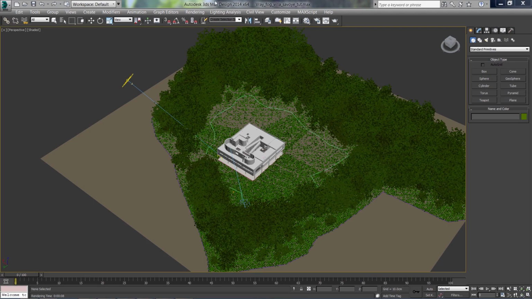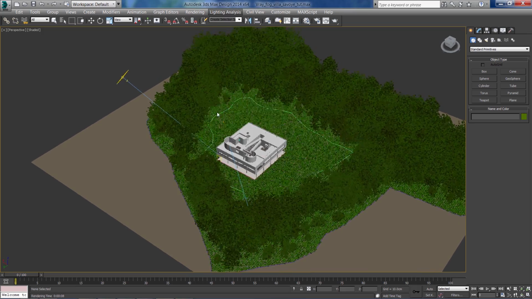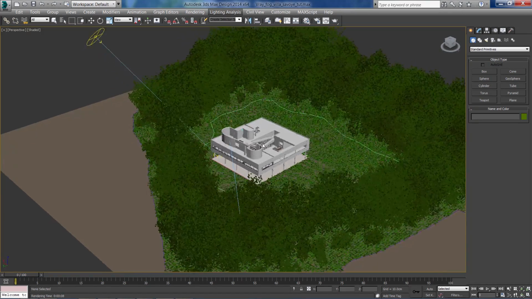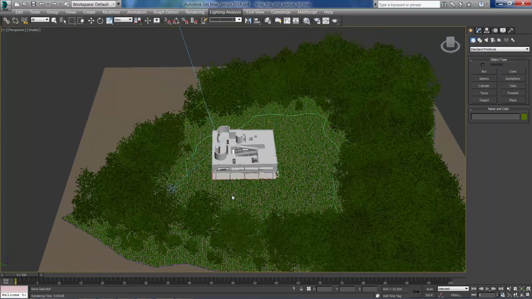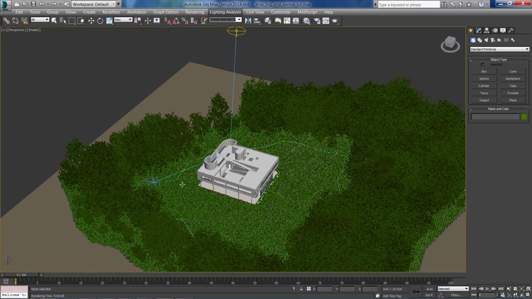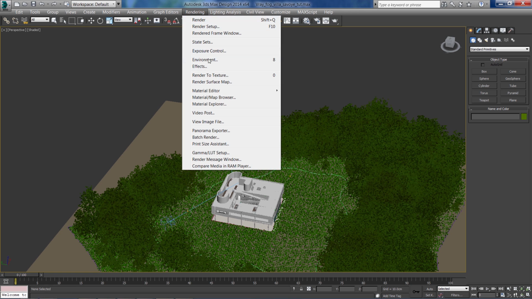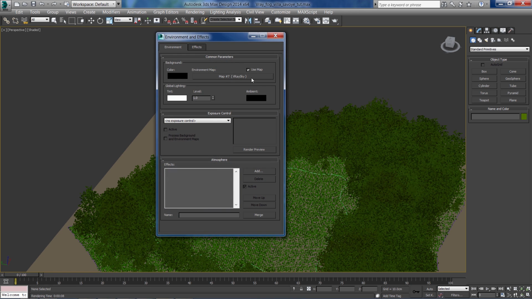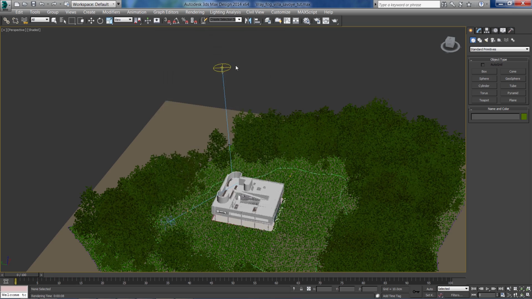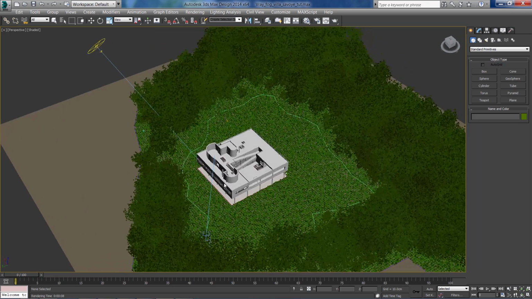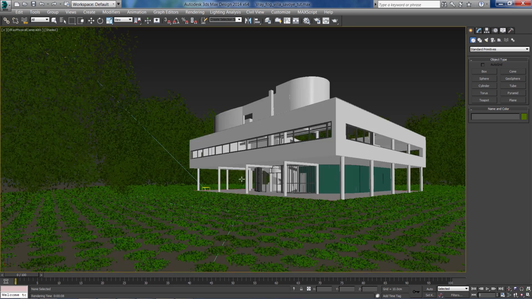So I've got here this nice model of Villa Savoy, as you can see. I'm using Vray camera for this and Vray sun and sky. In the environment slot I'm using the Vray sky. So let's jump into the camera view. At this stage I'm fairly happy with this angle and the angle of the light.